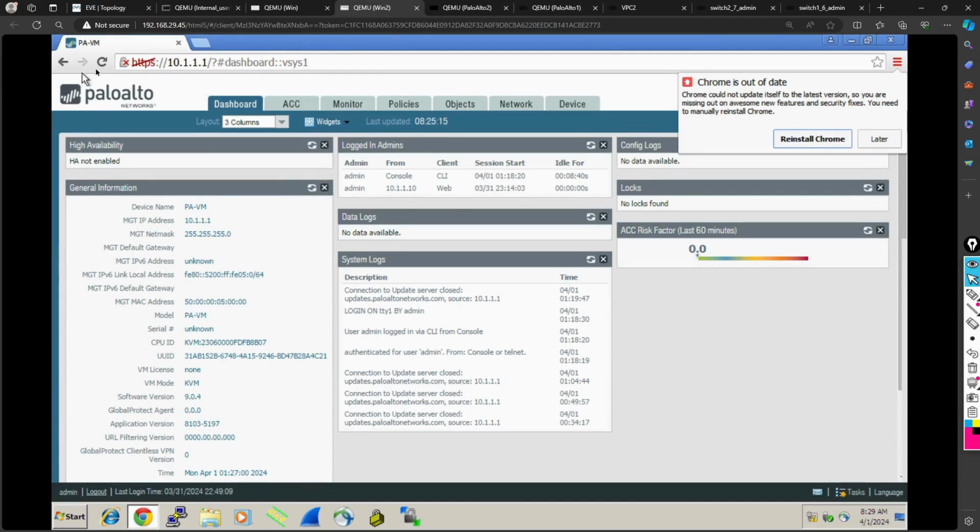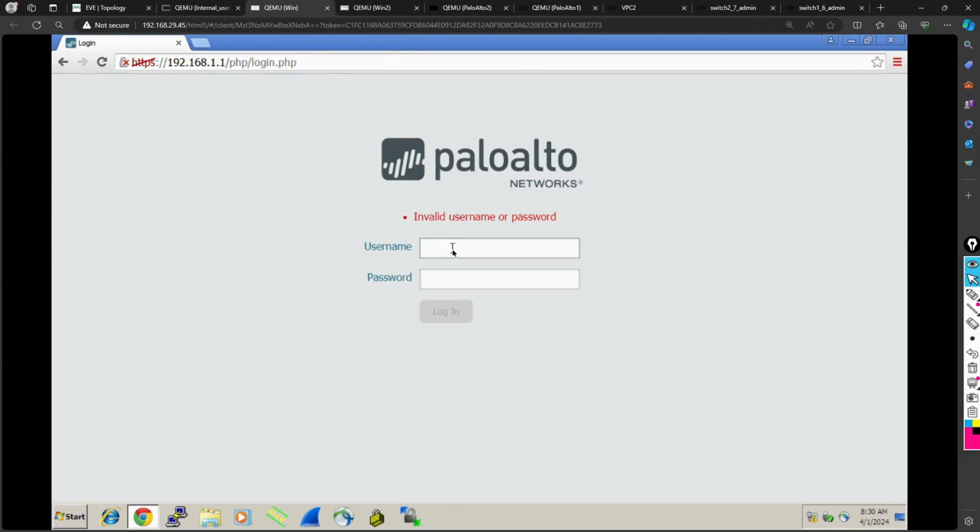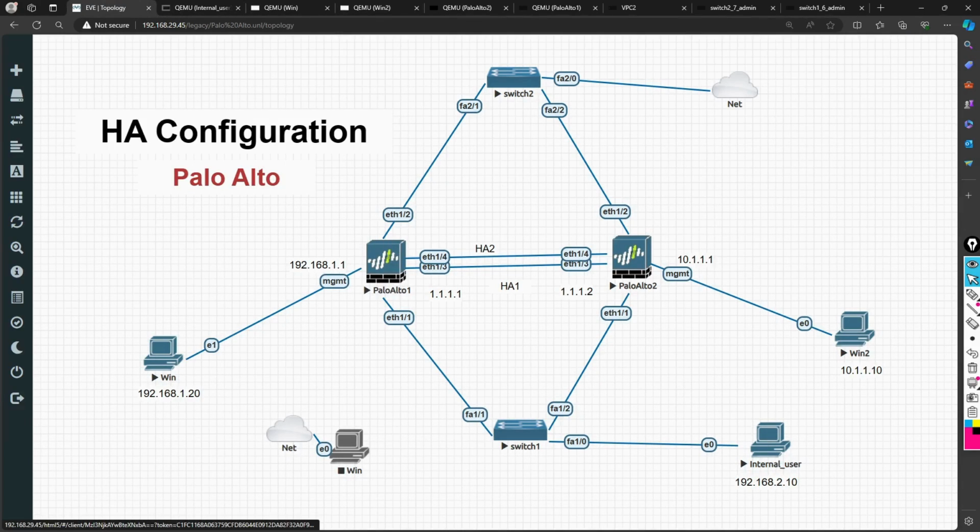And this firewall is already logged in. I will just refresh it so that the things will be as usual. Okay, so I think I entered the wrong password. And here we go. Like Palo Alto 1 is now almost ready. It's getting ready. Meanwhile, let me check my Palo Alto 2. This is also loading. So Palo Alto 1 is this one.